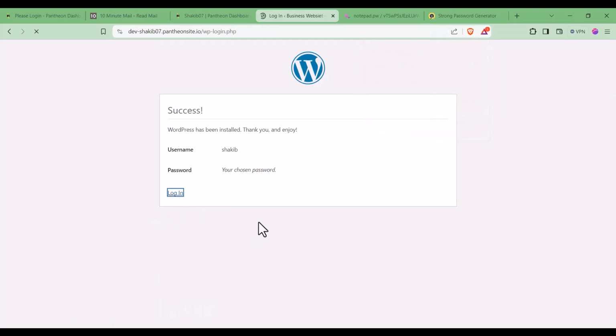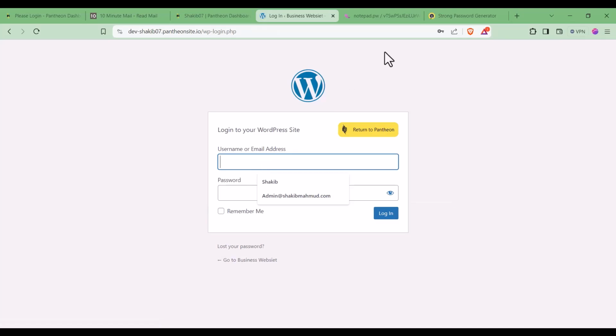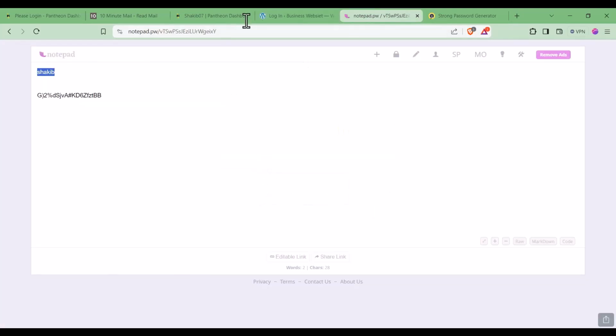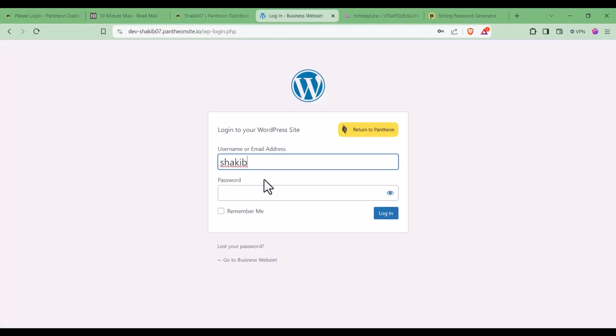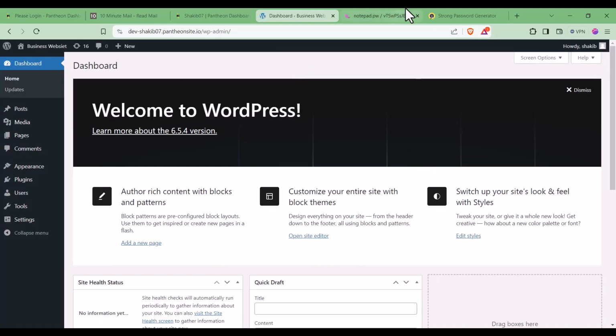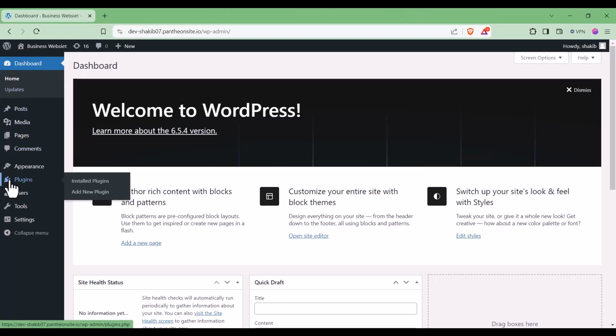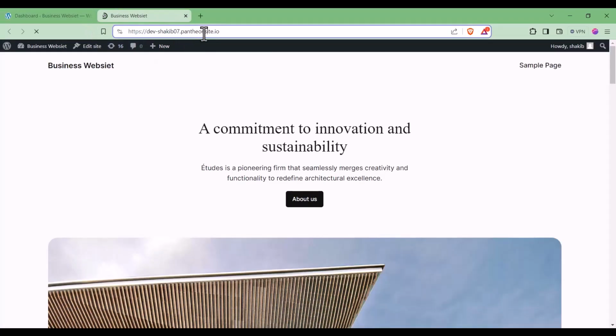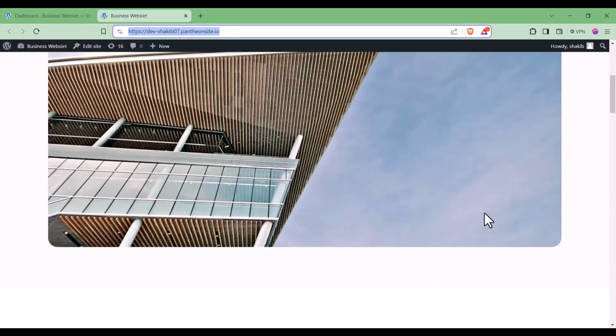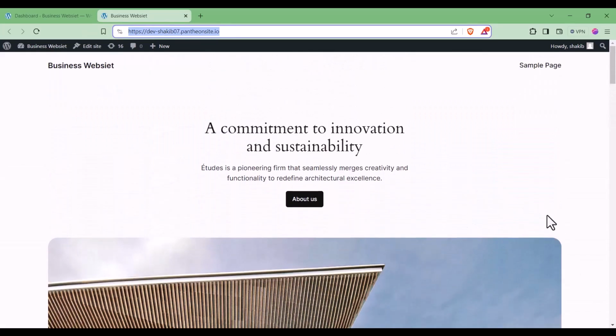Once I click login, now I have to put this password and username. This is the password. Once I click login, we are ready to go now. So we have already got the domain and hosting, and our website is live now. You can share this link to your friends so that they can see your website. This is the domain name now, and you got the hosting by which you can host the website.